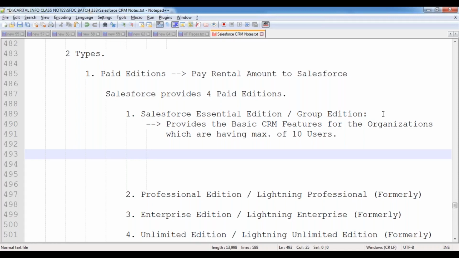You won't get any additional features: no customizations, no platform, no Apex programming, no Visualforce programming, no integration, nothing. Simply configuration, ready-made features, that's it. You can't develop your own features. There is no such facility. Whatever basic features they have given you, you just have to use those. So Salesforce Essential Edition provides the basic CRM functionalities, very limited features, which can be accessed by a maximum of 10 users.